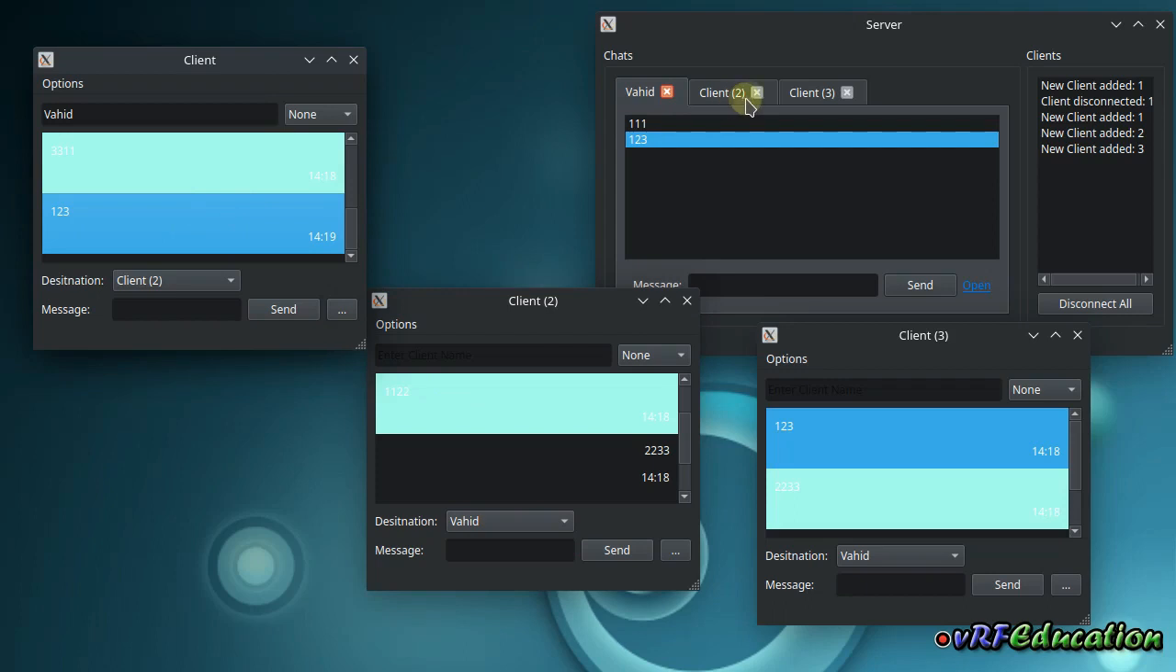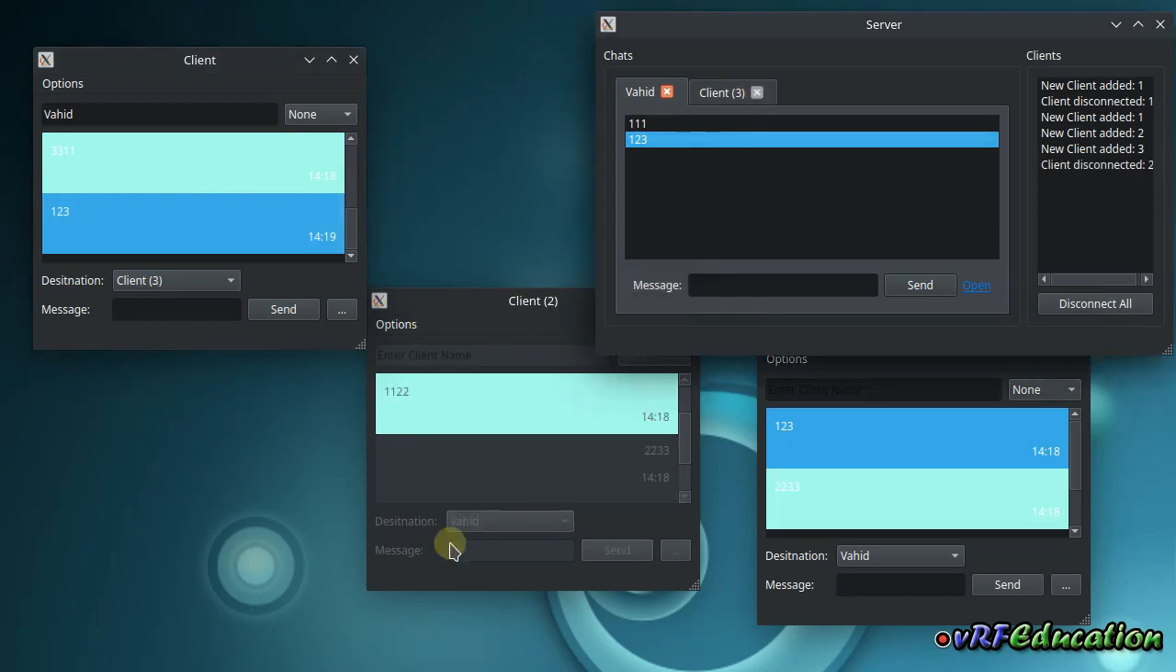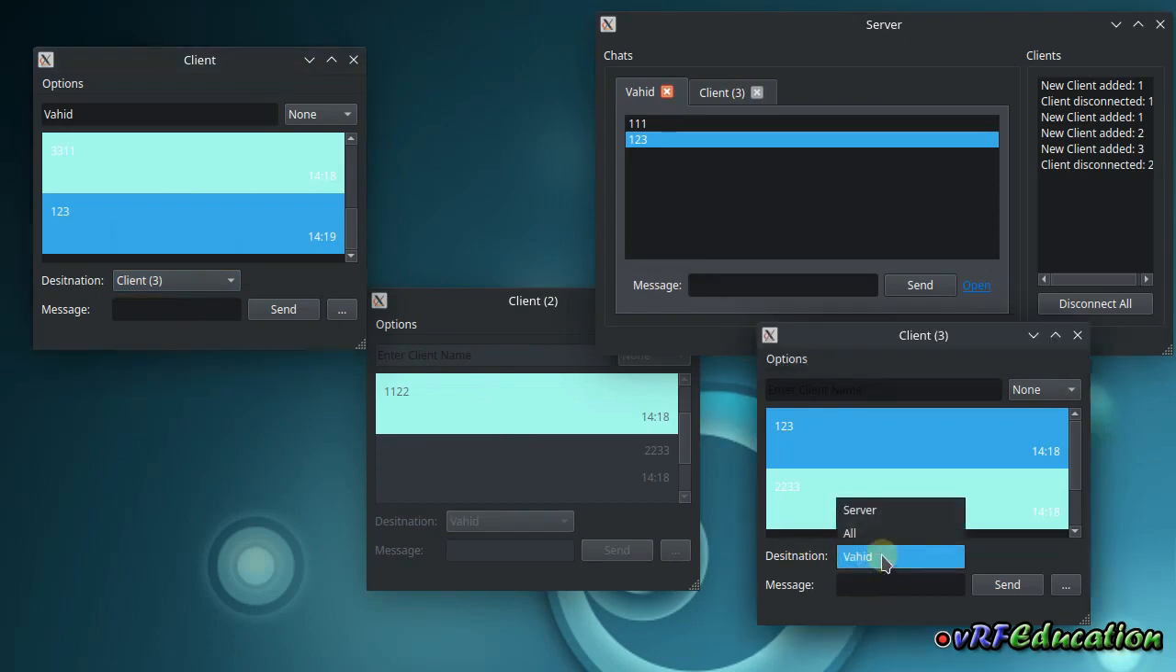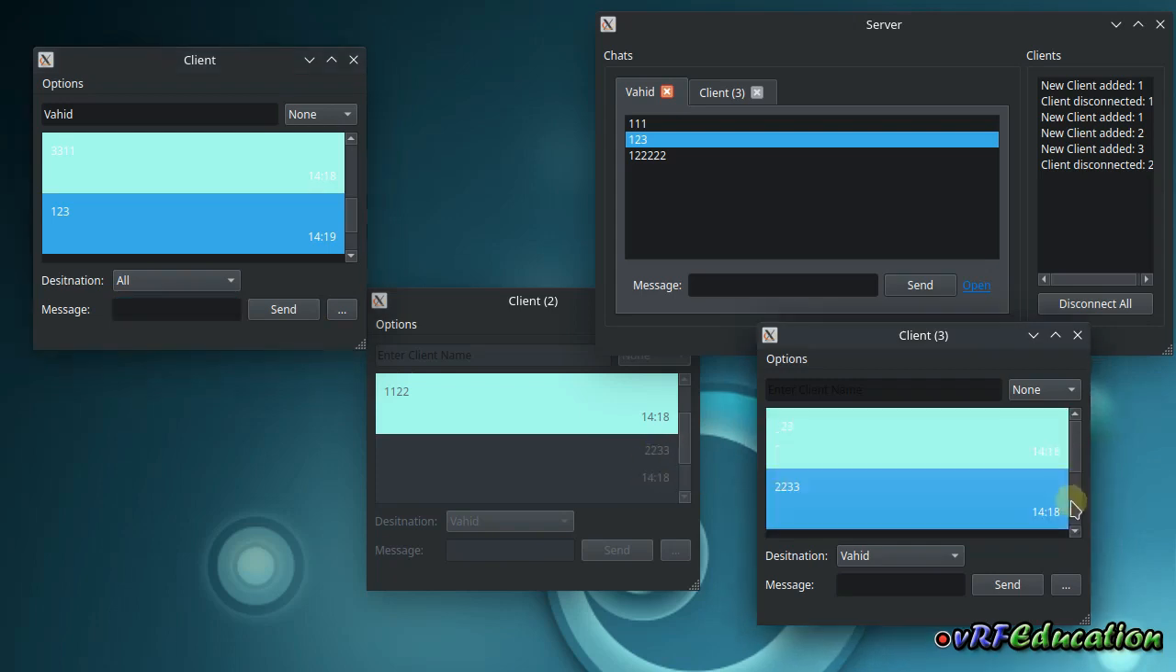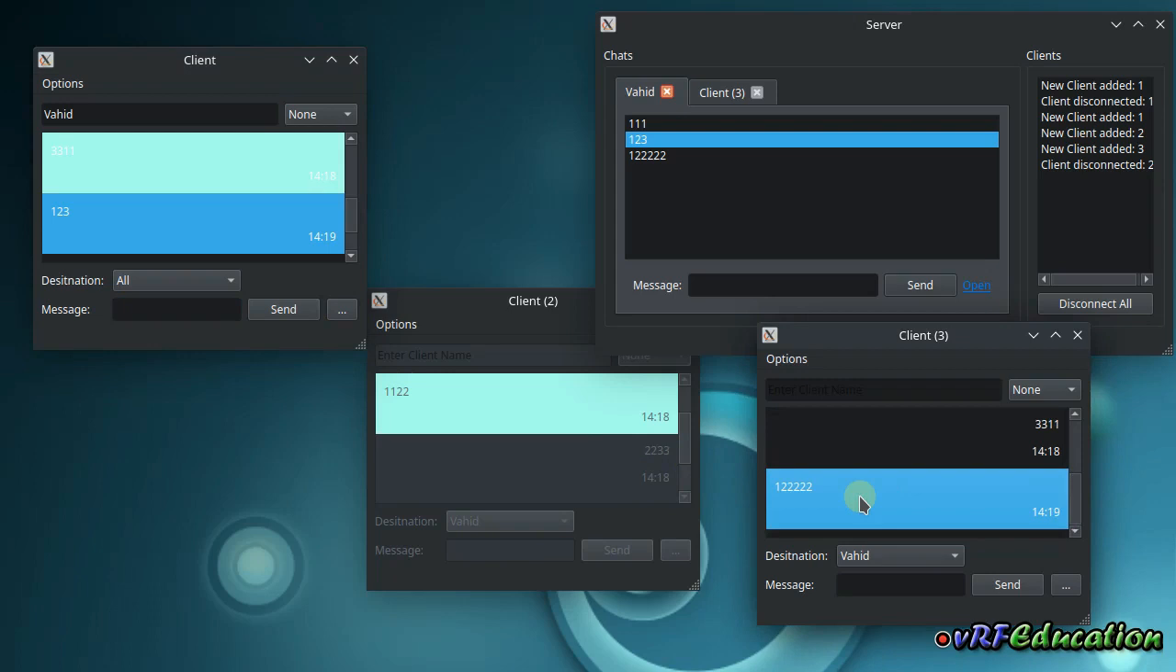And also if I disconnect client 2, this client is disabled, and here we don't have the client 2 option anymore. And here we don't have client 2. And if I send something for all other clients, you can see client 2, nothing happened, but here we received those messages. This background color is very bad. I think we forgot to change it when I changed the operating system theme to dark.